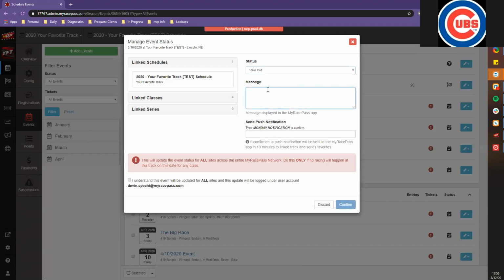This is going to go out to every person that has listed you as a favorite inside the MyRacePass app. So if they have favorited your track or series, they will receive that notification with a few criteria. They'll receive it if it's within 7 days of the event. If it's an event that's going to be happening in the future, we're not going to notify people about an event that rained out in the past or has already rained out. Doesn't make any sense. And again, it does only notify people who have favorited your track.